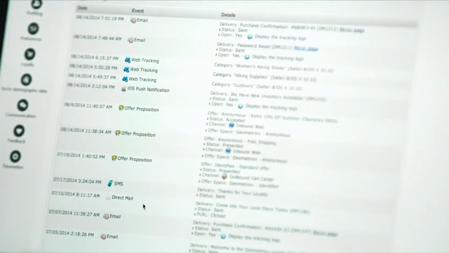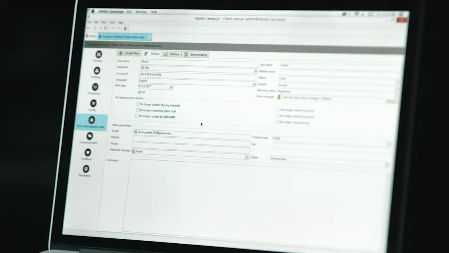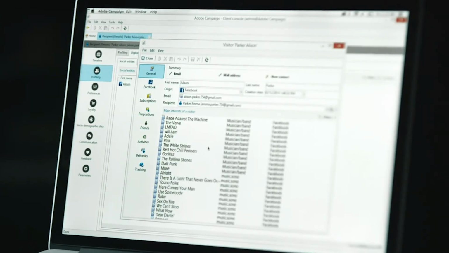and direct mail. The integrated customer profile also allows marketers to access demographic data about their customers, such as first name, last name, account number, and email address, but also to access transactional data with total number of orders, average order value, lifetime value. Marketers can also access customer data from other sources, such as social media, with here a view of all the information that Allison Parker accepted to share with the brand.